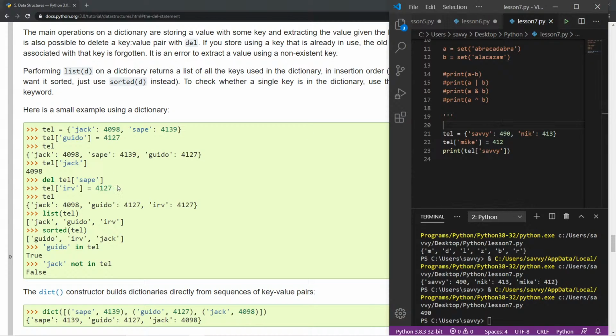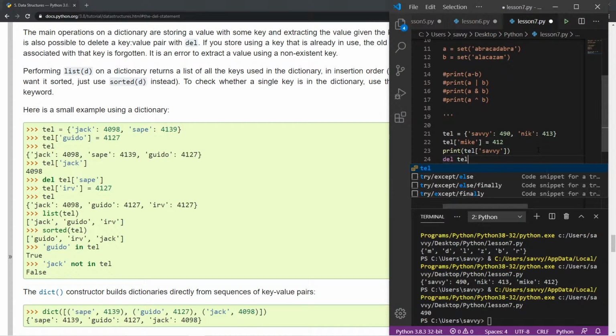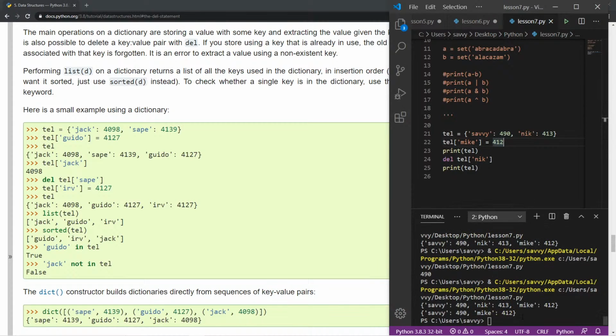It's great that Python supports key value pairs natively. And if we want to delete something out of here, we learned our special del keyword from last time. So del, and I'm just going to erase Nick, and then let's print. I'm going to print this twice so we can see what happens. Print tell, and then print tell after we delete. I suspect that we're going to delete Nick's key value pair. And that's exactly what happened.